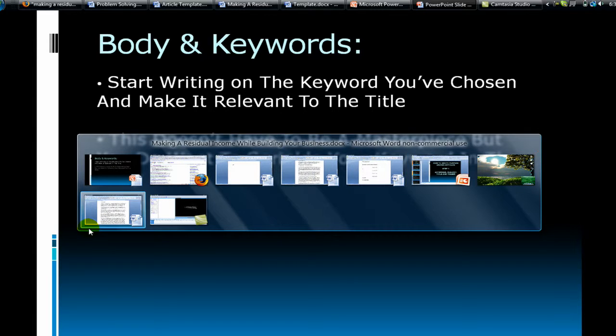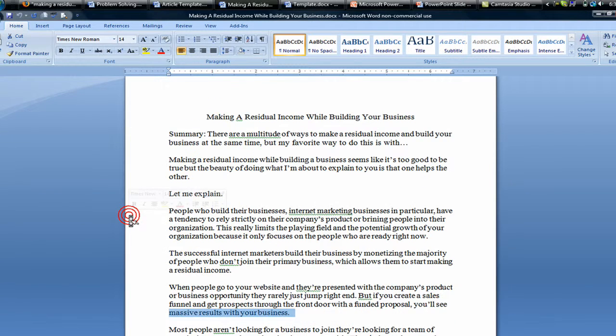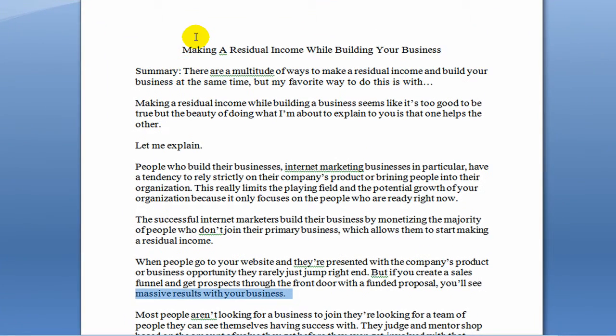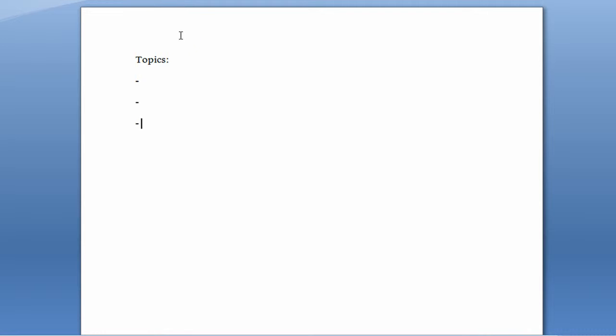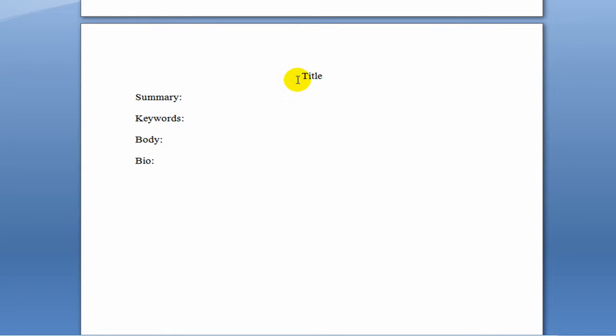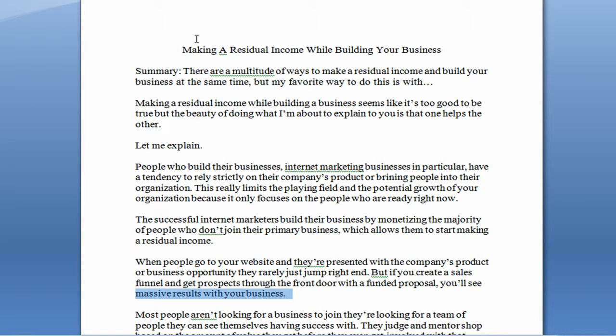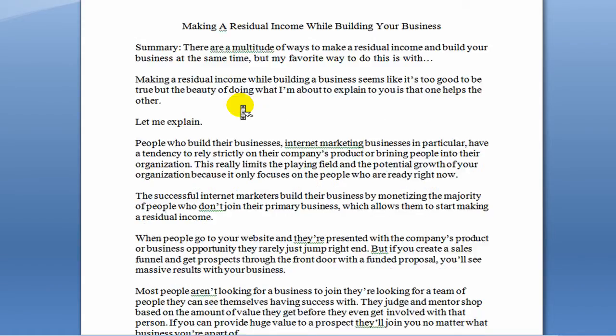Let's see, making a residual income. So here's what I did. The summary, I did the title. This is after, and I'll show you the template here, the article template, when you go a little bit lower. Here's what I've actually done this on right here. So the title, the summary, and the keyword. So here's a summary, that little small thing that I did. You can actually see they didn't put anything else there, and then I just start writing on this.